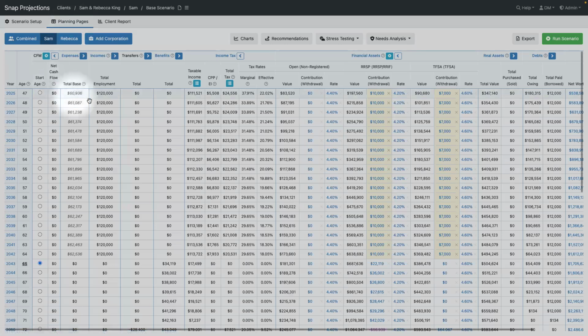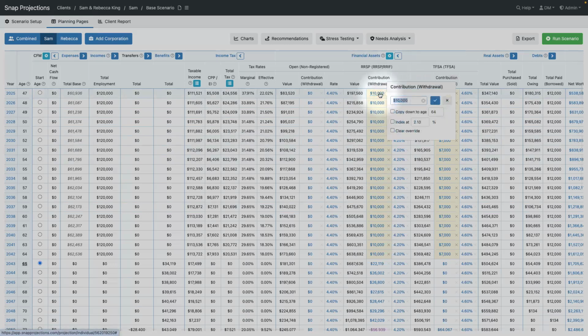So on the planning pages here, I think one of the first things that jumps out to us is these highlighted yellow columns here. So these indicate that these are overrides that I've input, so it's easy for me to notice. And right now, these are contributions into the RSP and TFSA. So I'm just going to clear these out and re-enter them just so I can demonstrate how to do that. So in this case, I'm going to clear the overrides. I'm going to copy them down to age 64, which is the age I have the contributions running until. I'm going to hit the check mark.